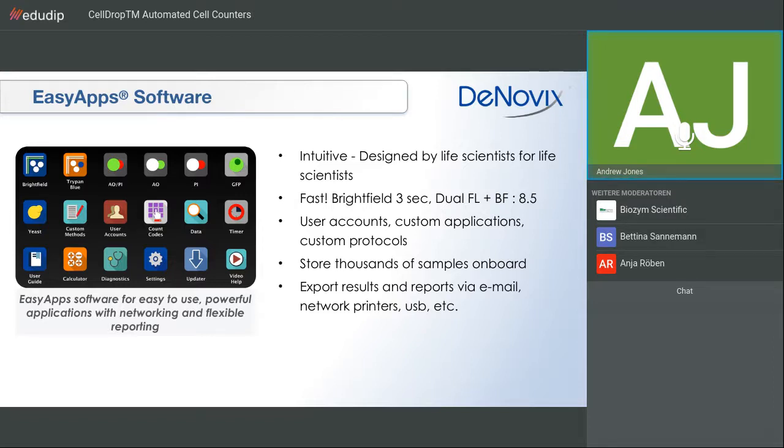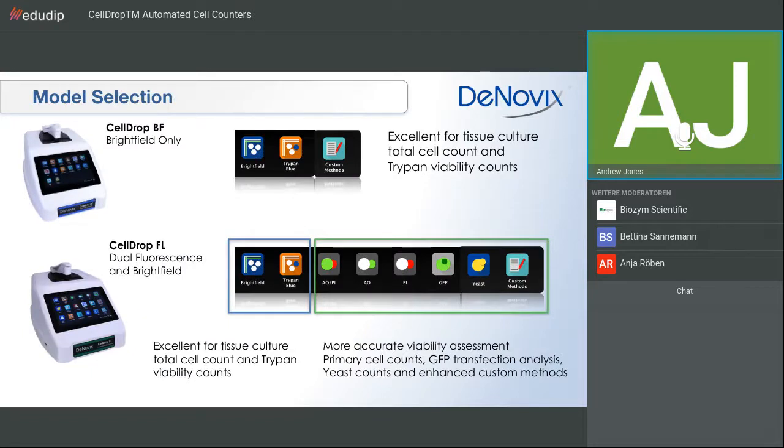We can set up user accounts that can be password protected. We have custom applications and custom protocols, so if we don't have an application that's specifically for you, there are lots of options to customize this platform. And as I mentioned, we can store thousands of samples on board, and we can export the results in a variety of formats.